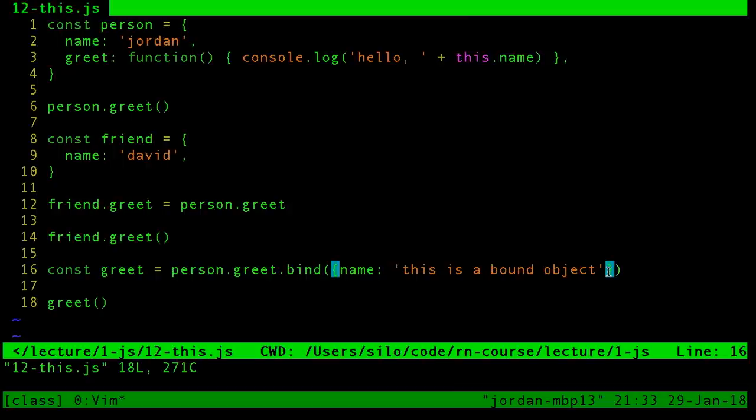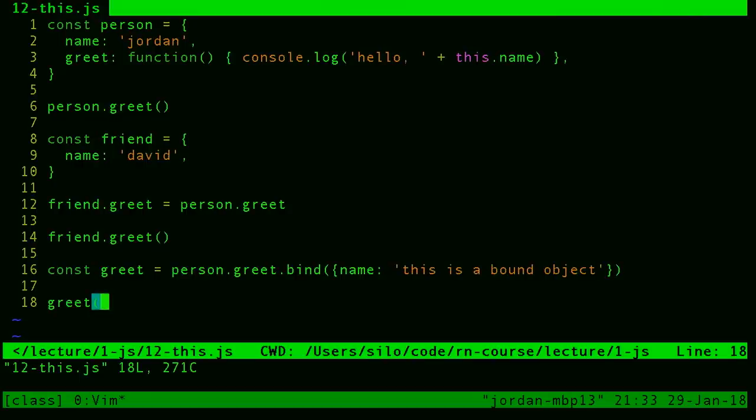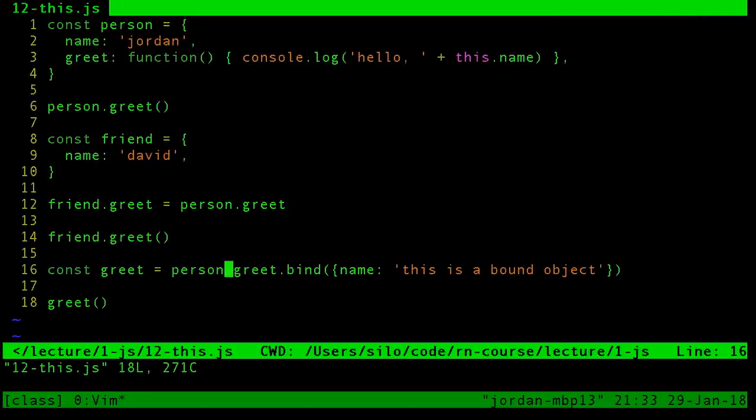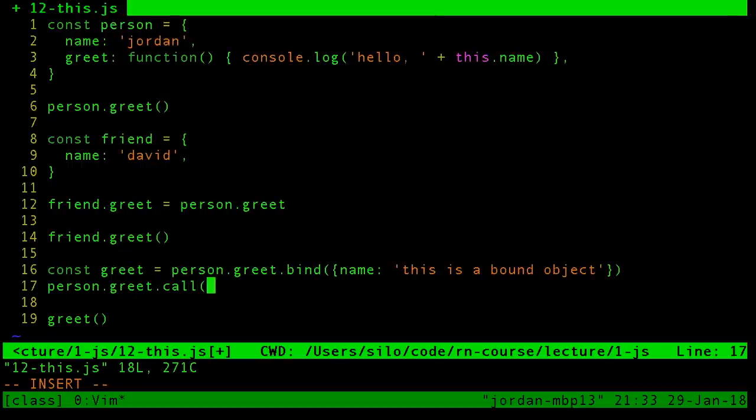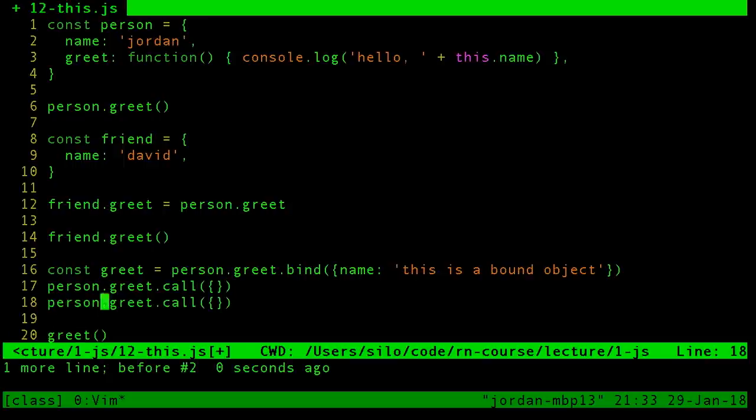Does that make sense? The difference between bind and call and apply is that person.greet.bind returns a new function where the this is automatically bound, while call and apply, rather than returning a new function, will immediately invoke that function. So rather than doing const greet equals that, if we wanted to use call or apply, we would just do person.greet.call and then pass in something there. And same thing with apply. That makes sense. So say we wanted to do this.